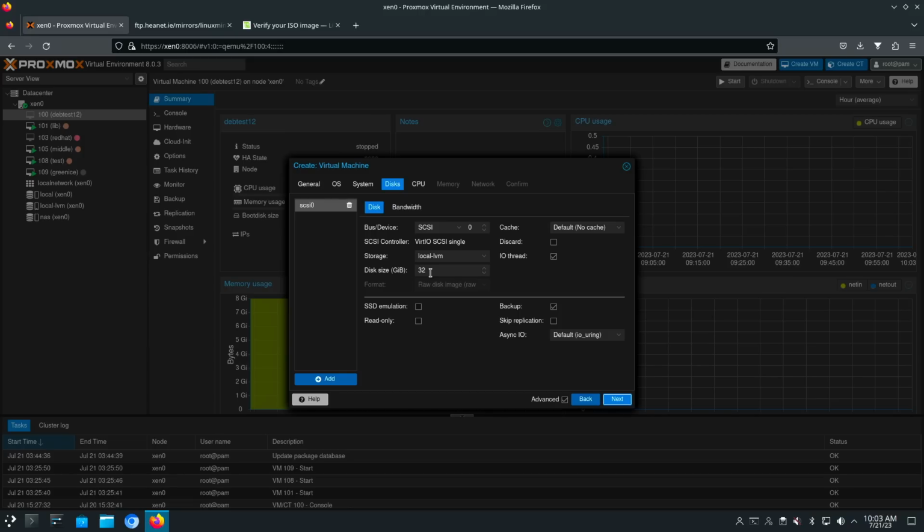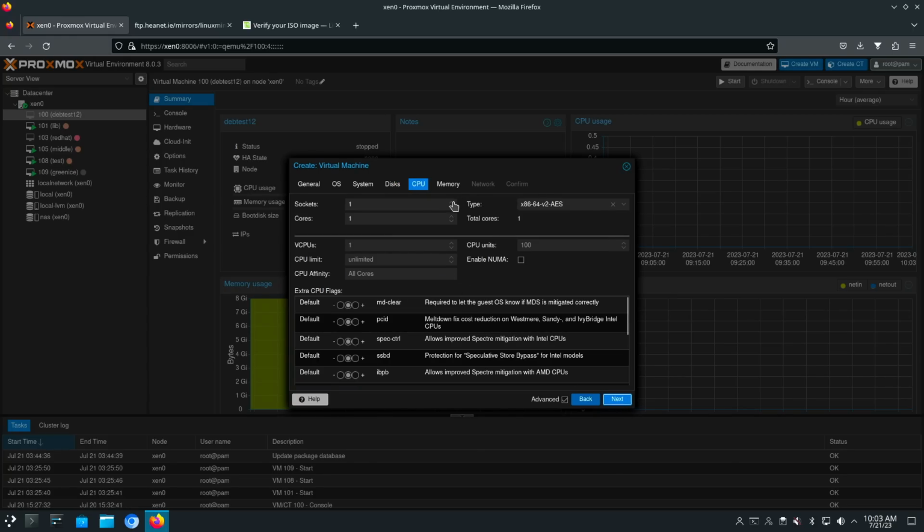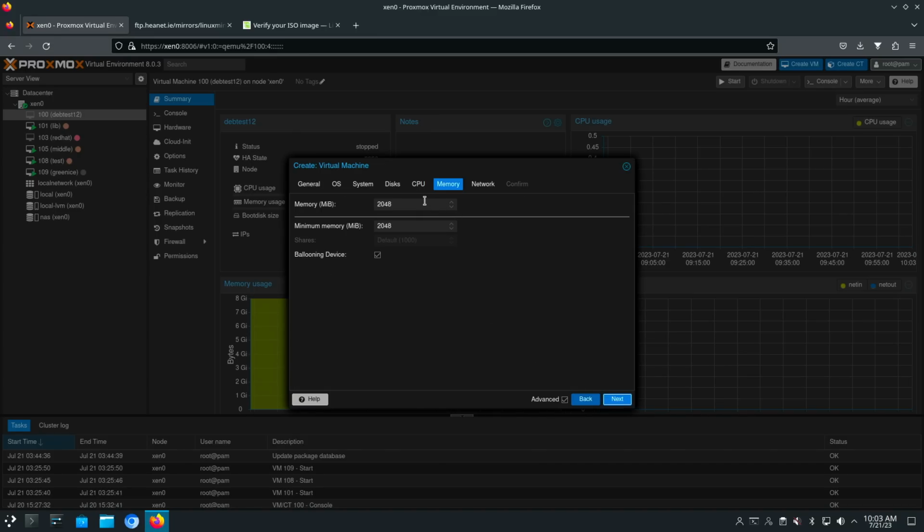I'm going to leave that at 32. However, if you're going to put a lot of Flatpaks out here, you might just want to bump that up. I think I'm going to. So I'm going to give it 4 cores. I'm going to leave that at AES, at the version 2 AES. And let's go to the next thing.